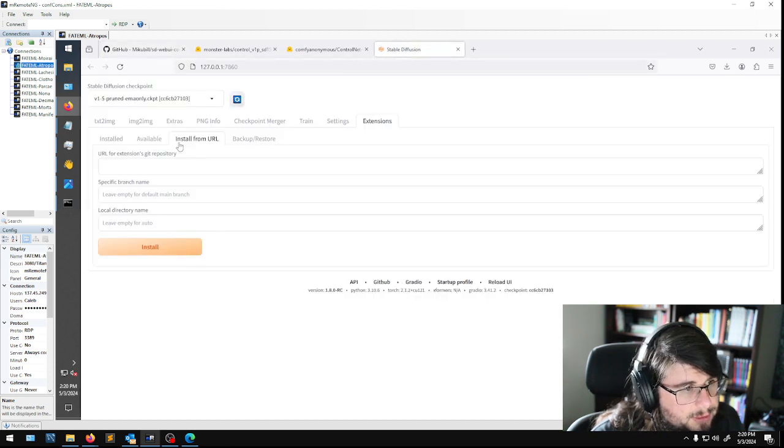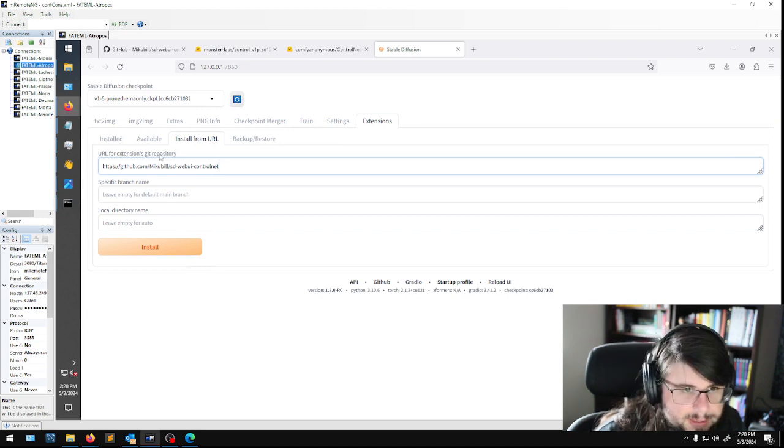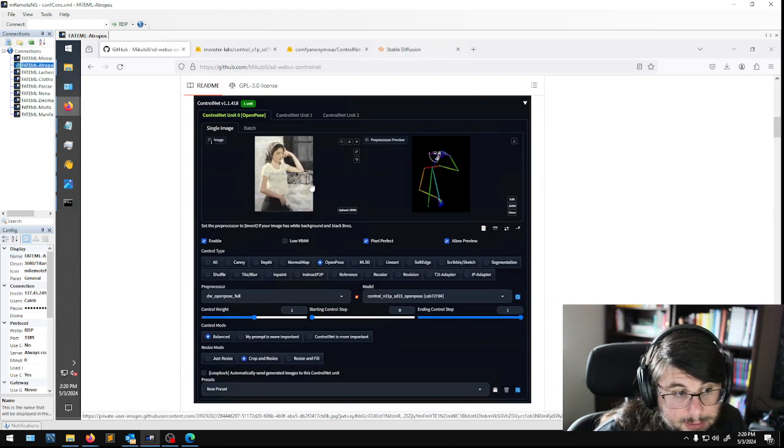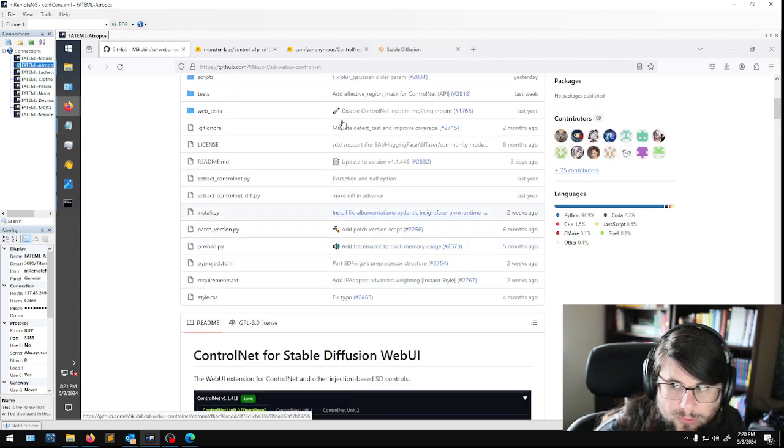So we go over to extensions, install from URL, URL for the Git repository. If you ever hear me say the phrase Git repo, it's referring to this right here. It's all this code right here. And this will let us, well, actually, that's a good image of what ControlNet does. It lets you take an image and then repose them using AI. So that's how we can get really cool deep fake stuff.